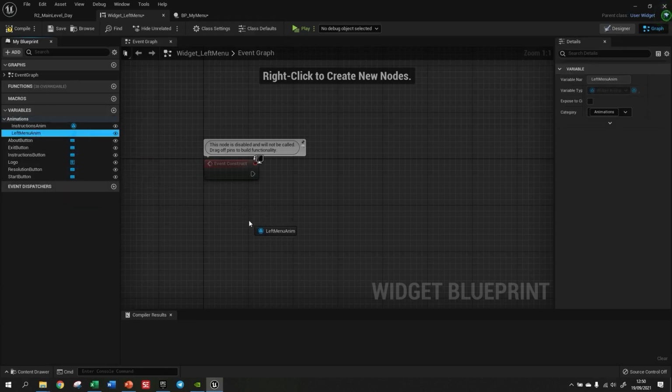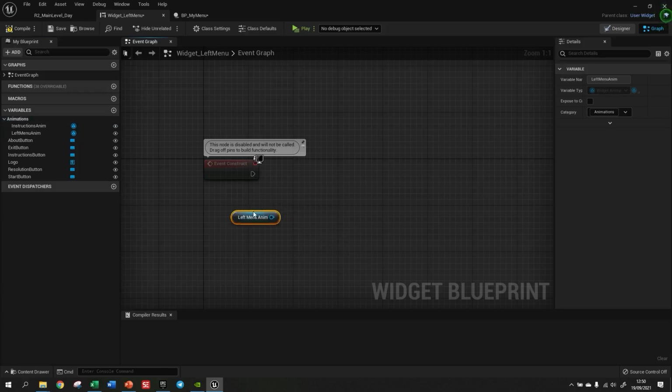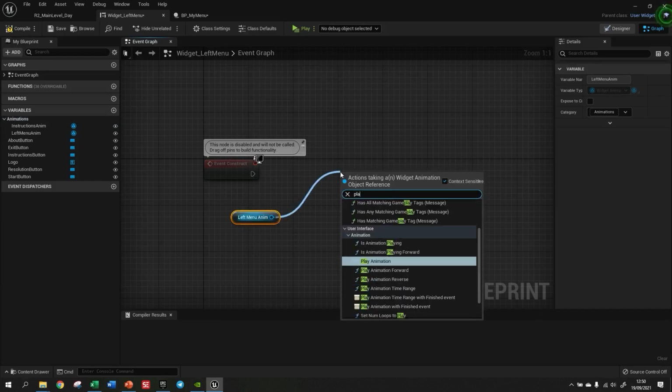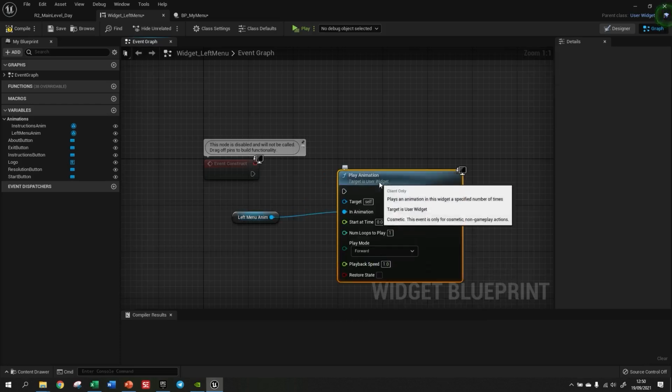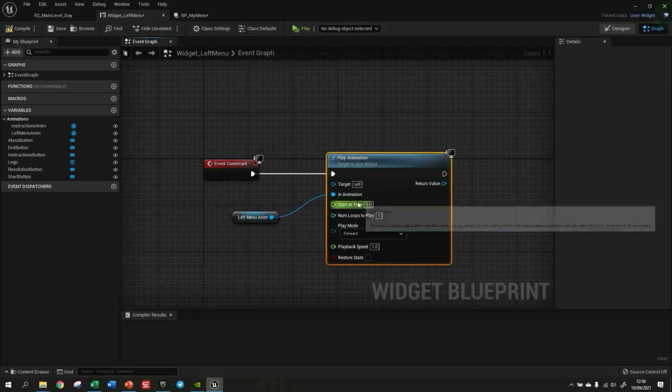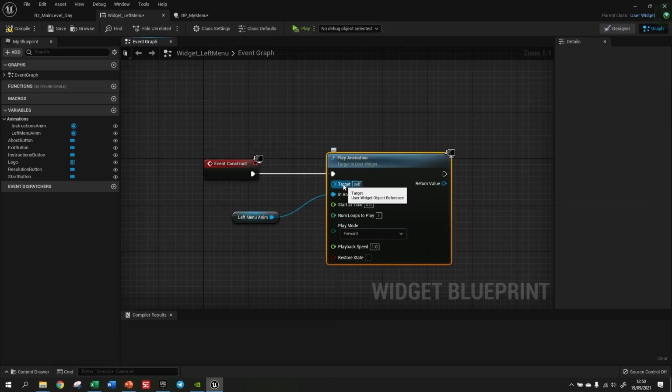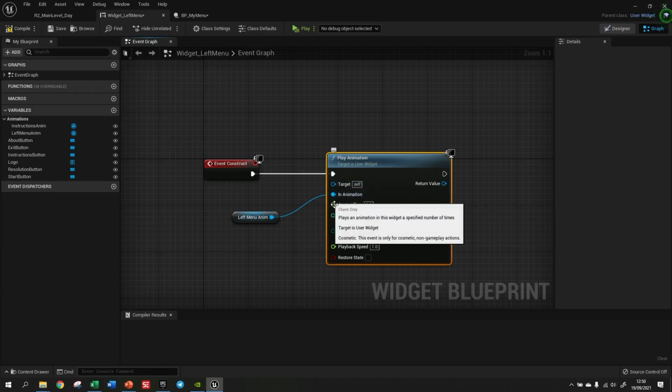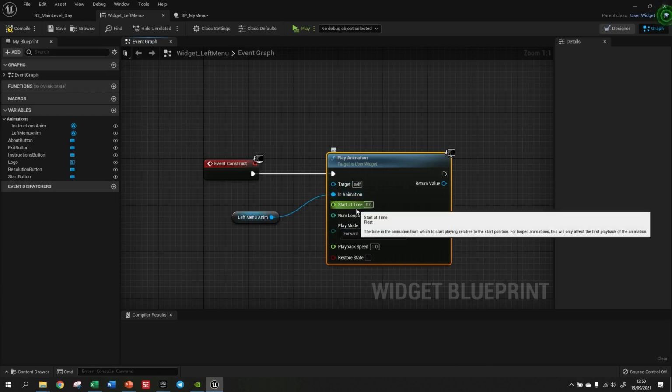So how it will happen is as soon as we play, the left menu will begin. I can drag it in here, perfect. So that's our variable. Pull out from there and let's put play animation. So I'll use this play animation. It does exactly what the name says. Okay, so that's all set up. Now it will get the widget itself as the animation is in the widget. Make sense? So you'll indicate which animation it is by this variable.